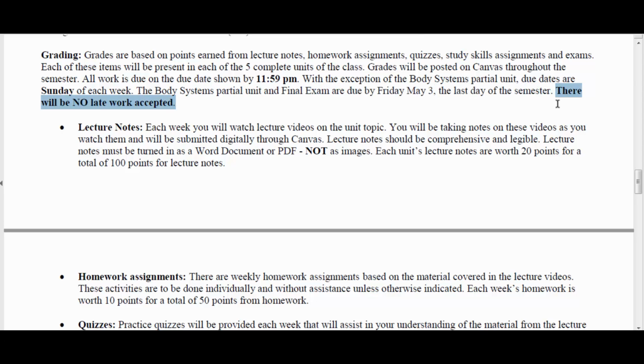This piece here we'll talk about a little bit more, but there will be no late work accepted. So you have an entire week. You'll have access to this stuff for at least an entire week, some of them longer. So it is important that you are paying attention to that. You're opening things up as soon as they're available, taking a look at what it's going to take for you to complete these things and getting them in on time. I will not accept anything late. There's no late work accepted.